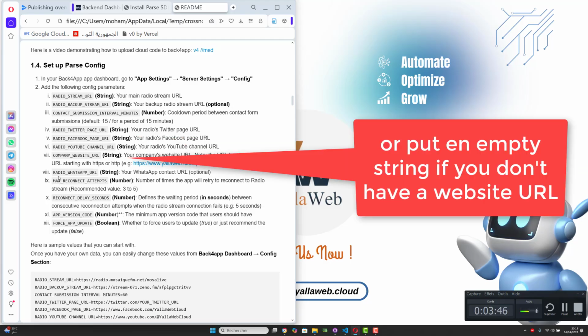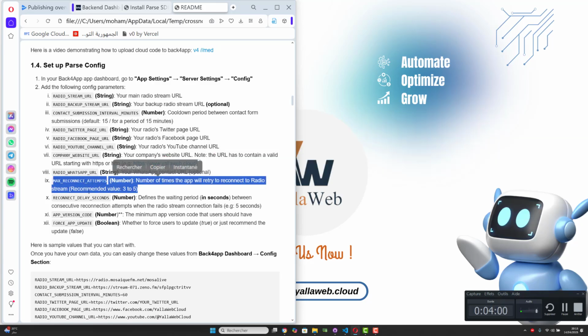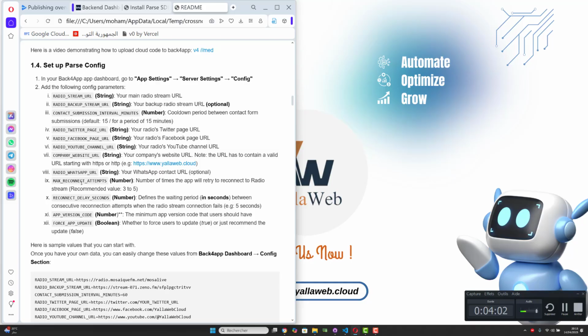And here you have to put the radio WhatsApp URL. In addition, we need to define the max reconnect attempts, which is the number of times the app will try to reconnect to a radio stream. And here we have to define the reconnect delay seconds. This parameter defines the waiting period between consecutive reconnection attempts when the radio stream connection fails. You can put, for instance, 5 seconds.